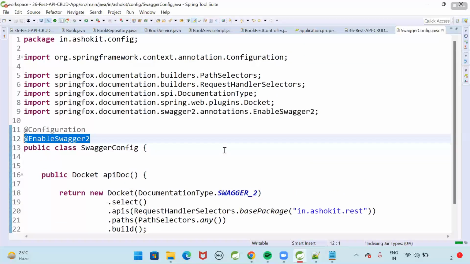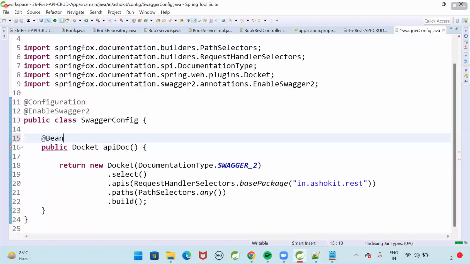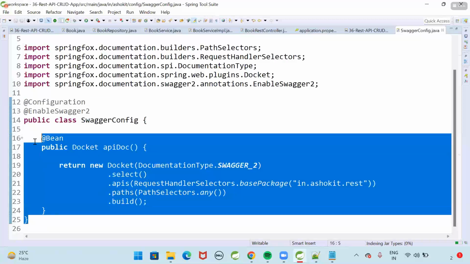Docket is a predefined class available in Swagger. This Docket object represents the configuration that should be generated for the classes. I want to represent this as a Spring Bean so that the IOC container will call this method. So I'm writing a configuration class, and I'm writing a @Bean annotation.